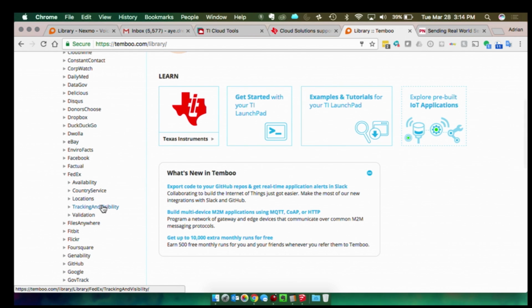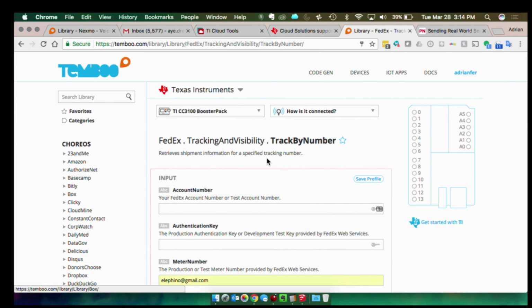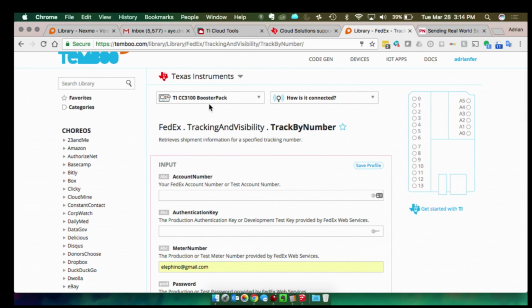And I'll show you what I mean by that. As an example, we said FedEx, right? We buy stuff from Amazon Prime all the time. I want to blink the green LED when my package arrives at my front porch. I go here to FedEx, tracking and visibility, track by number. And here we have tight integration of our TI hardware with this particular cloud service.